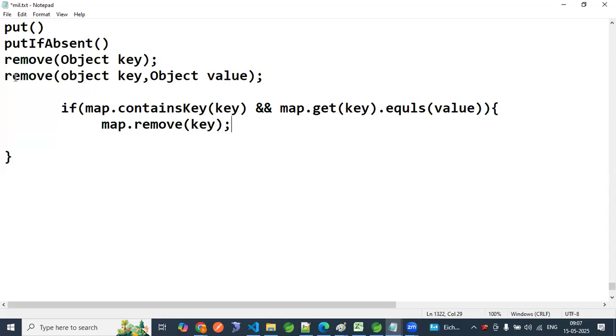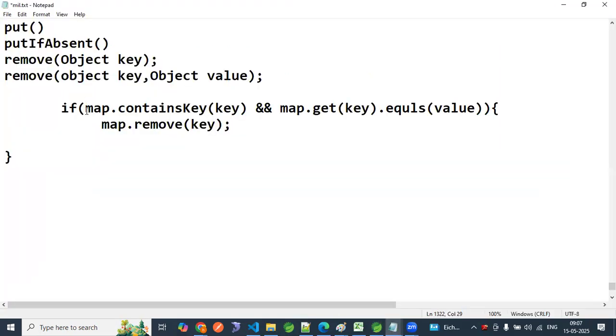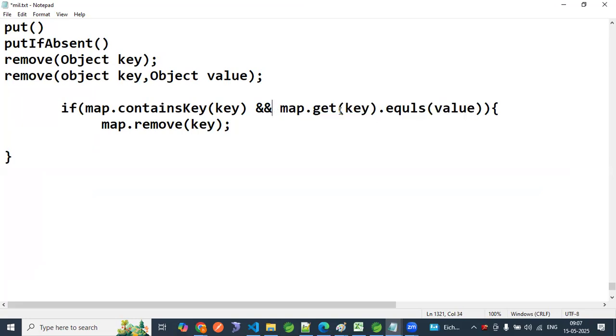Internally this remove method is calling this only, but this is the logic. If the condition is there, for the particular key we are passing in remove, key and value, the map will check whether it contains the key. First it will check, yes, it is true, and this should be true. Then the value: it will check what is the value in the map and what value we are passing. If both conditions are true, then it will remove that key.